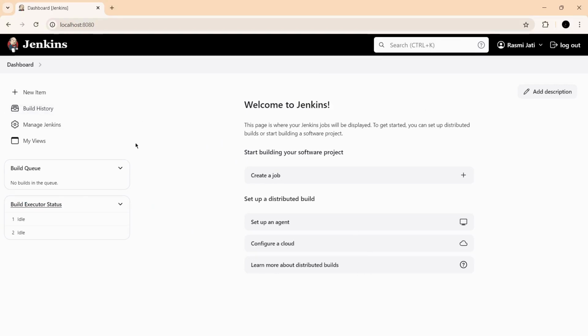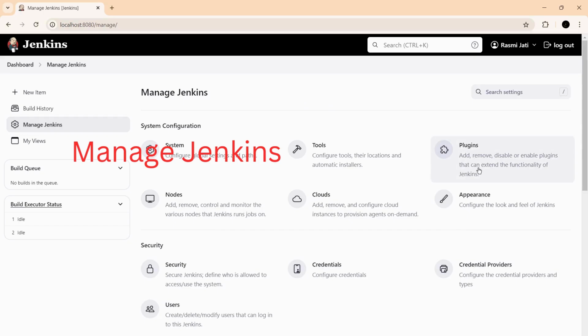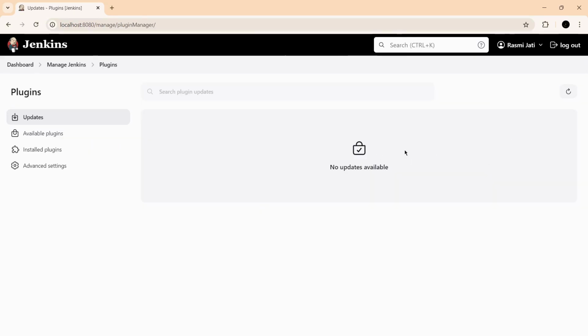So this is the Jenkins dashboard. After installing Jenkins, you will see this dashboard. So now today we'll learn about plugins, how we'll manage the plugins. For that you have to go to manage plugins. Click there, then in that click on plugins. Then here you can see various things.